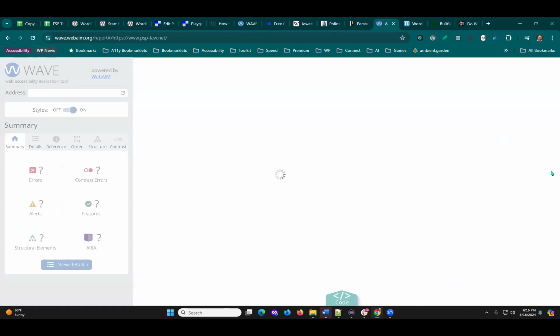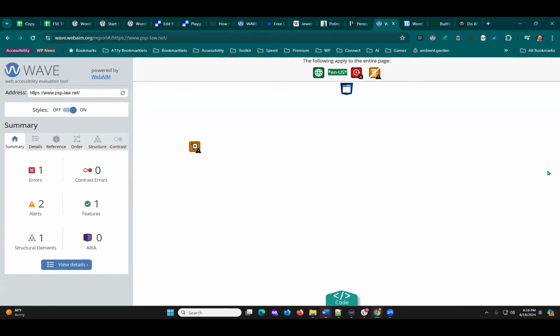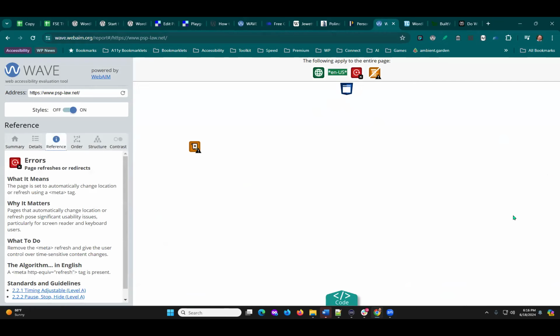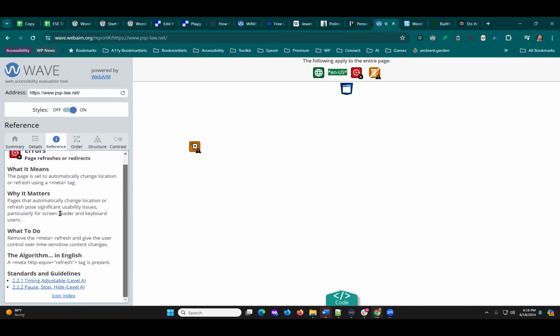So this is going to find one little error, and it's just something to do with, while it's different, because it's looking it up versus already being loaded, and it's finding an error with the page refreshing or redirecting, which I don't know a whole lot about. What's great about the tools, it'll tell you what it means. This page is set to automatically change location using a meta tag, why it matters, and so on. So this is kind of one of the first steps I do.